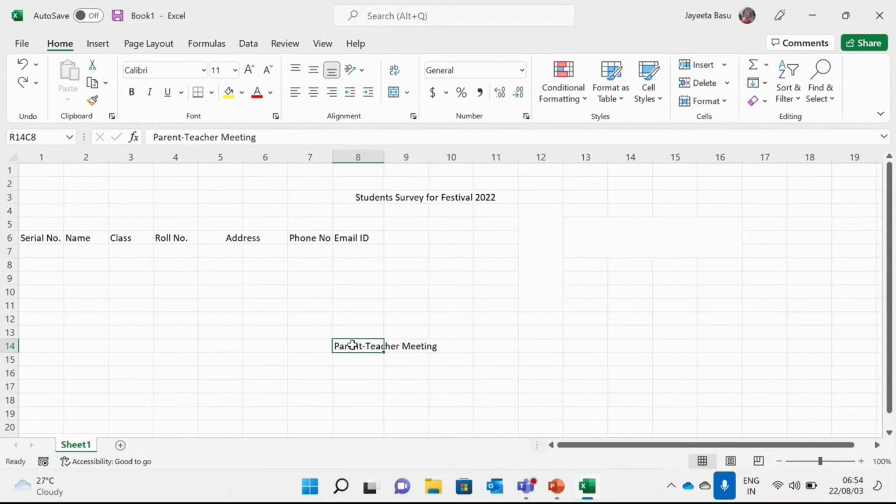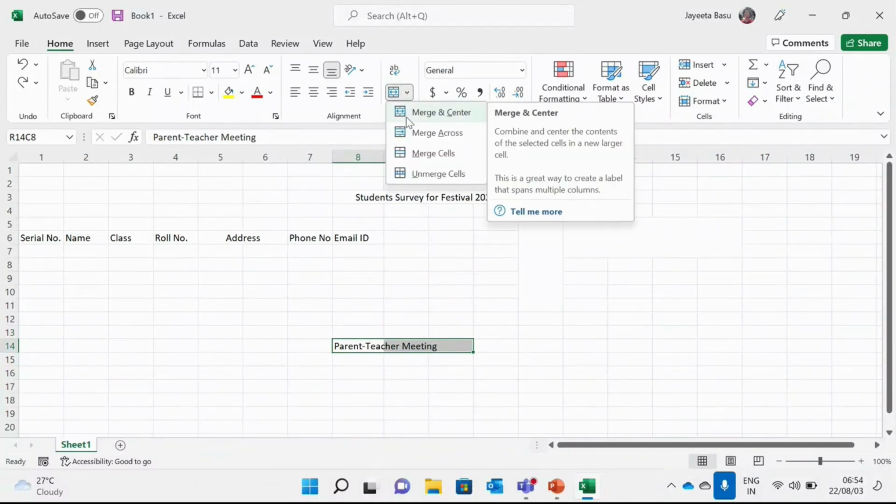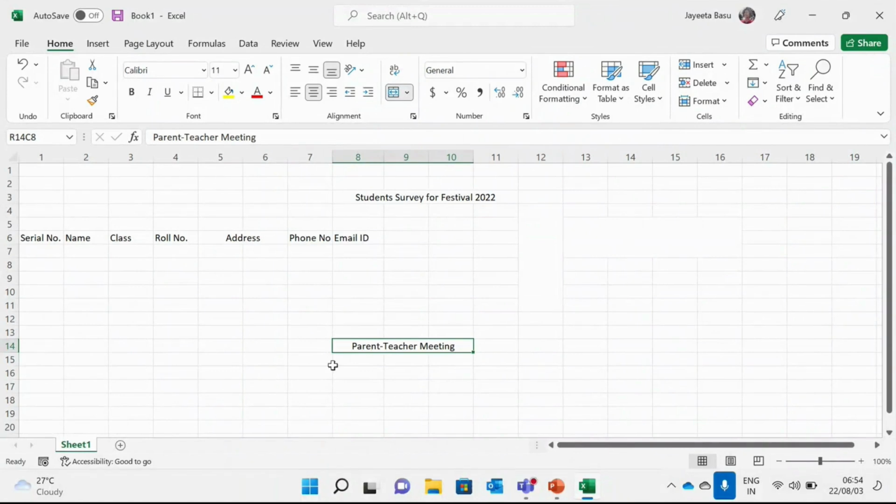Now it has spilled over. Select all the cells that have been spilled over with the text. Go here, go to merge and center, which is the first option, right? Click on merge and center, and you see this is already center aligned and it has merged the three cells together. In this way, you can merge all the cells together if you would want to, right?